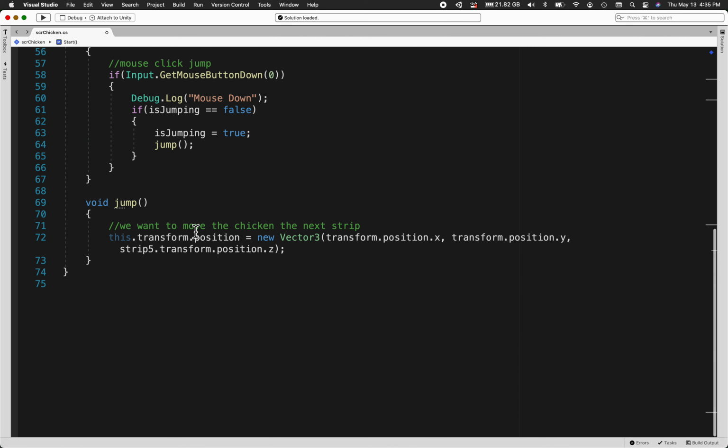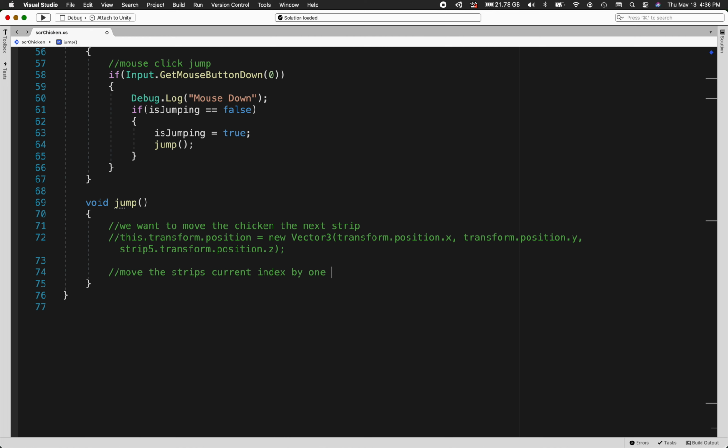Okay, at this point, let's scroll down to the Jump function, and we're going to modify this. Now, this code was to give you a demonstration of jumping to a particular strip. So we're not going to do this, so I'm going to comment this line of code out. Let's modify this so that it jumps to each new strip that's included inside of the list. The first thing that I'm going to do is to move the strips current index by 1. I should say not move, increment. Increment the strips current index by 1.